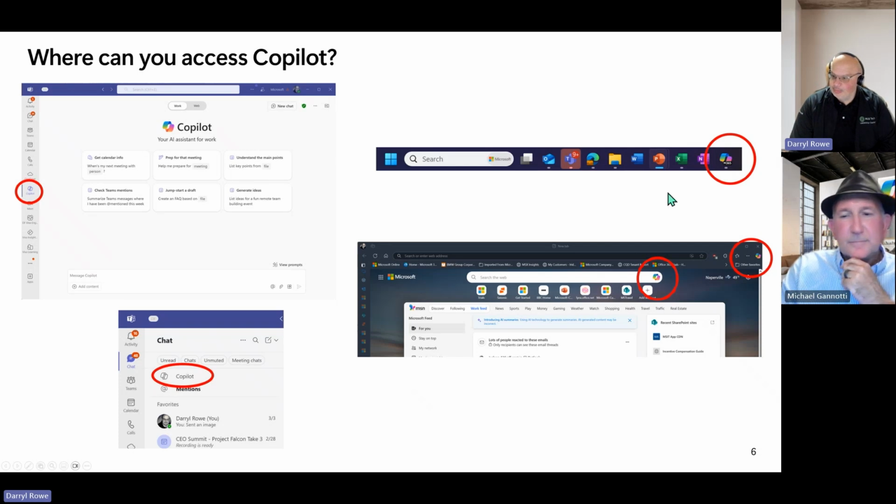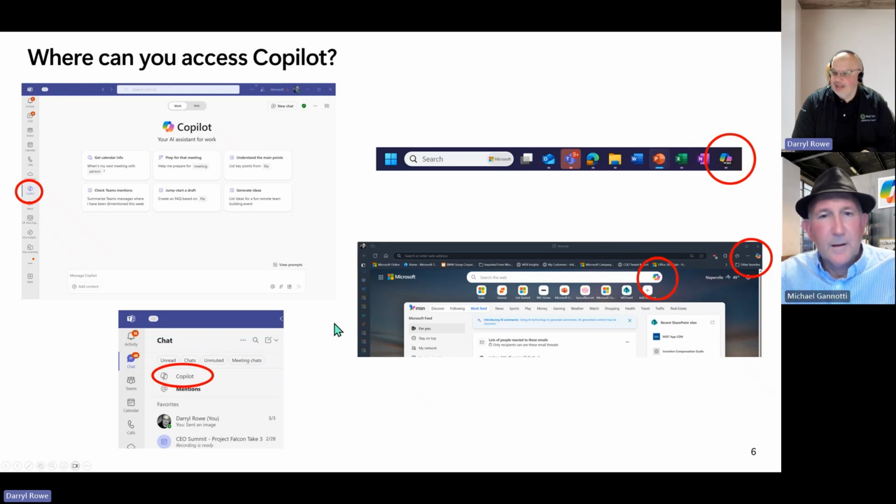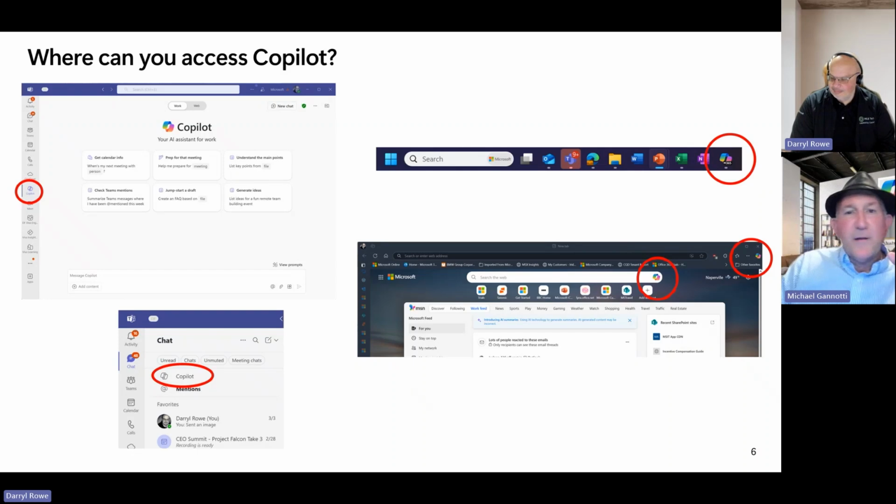You'll also see it in your browser. If you're using the Edge browser, you'll see it as part of the toolbar, as well as if you go to your homepage or to Bing, where you'll see the logo as well. So there are plenty of places you can find it. And if you don't find it, there are options available to pin it to your taskbar as well. Go ahead, Mike. Do you mind if I quickly show that? Absolutely, go for it.